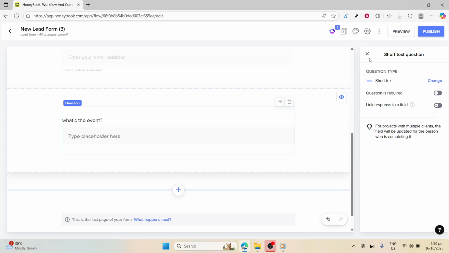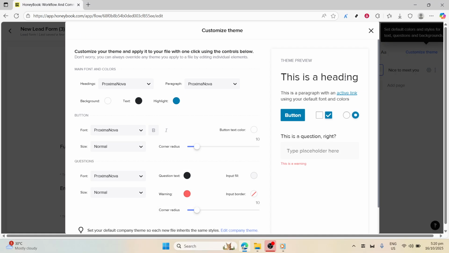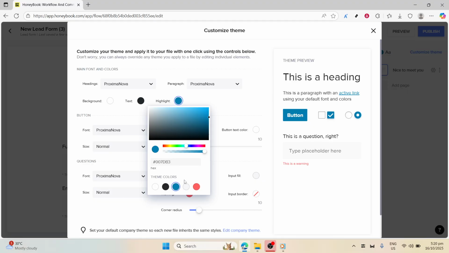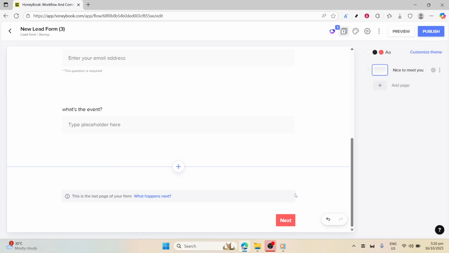Moving on, you have an option to customize the design of your lead form. This step is optional, but if brand consistency is important to you, it's worth considering. Here, you can incorporate your company's logo, select brand colors, and choose fonts that align with your overall aesthetic. These little touches can make a significant impact as they reinforce your brand identity and help your form stand out.